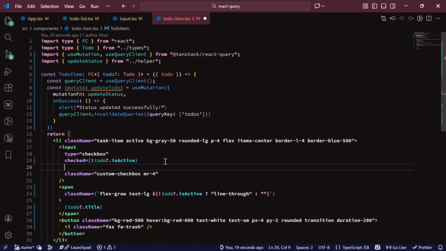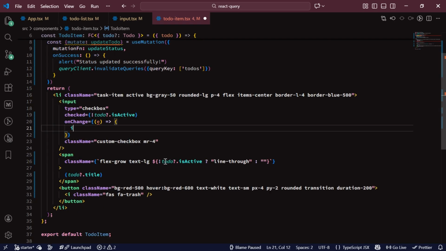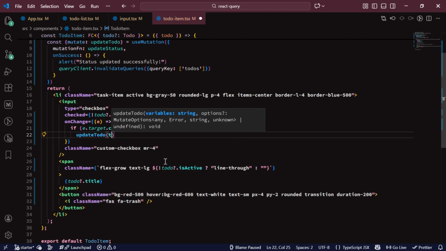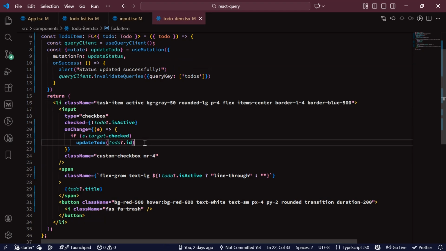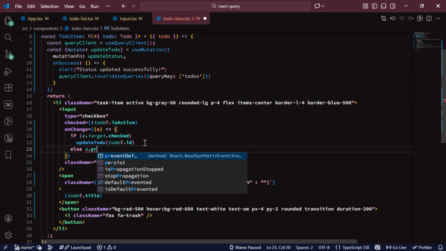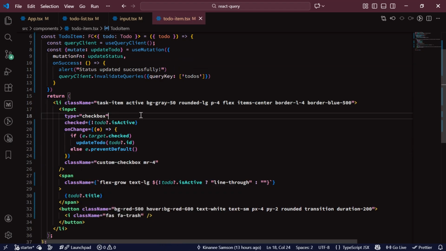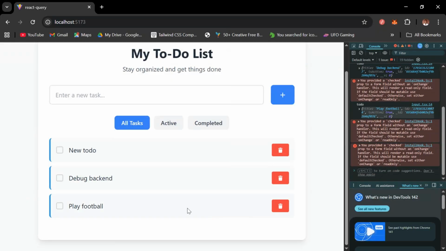I will listen for the onChange event on the checkbox, and if it is not checked, then I will call the updateTodo mutation function with the ID of the to-do. If the to-do is already checked, that is if it's already completed, then I will call the preventDefault method on the event object to stop unchecking the checkbox. If I head over to the browser to test this out by checking the first to-do, you will see that it is completed and it gets checked out.